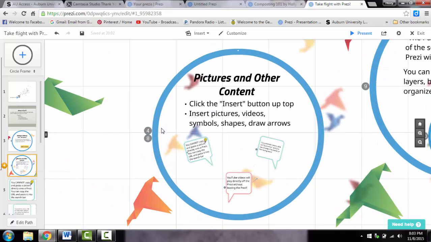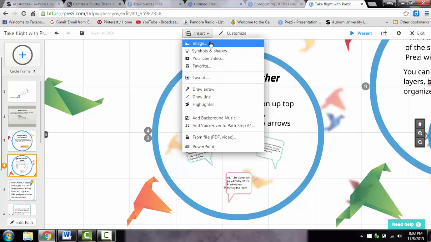So how do we add pictures and other things like this? So it's important to know that you can add pictures, but there's a special way to do it. So you will go right up here to the top, you click Insert, and you can insert images, you can insert symbols and shapes, you can insert YouTube videos, you can insert lines and arrows and a highlighter. You can even add background music or voiceover.